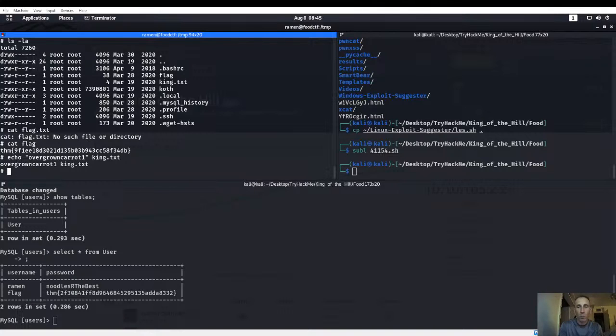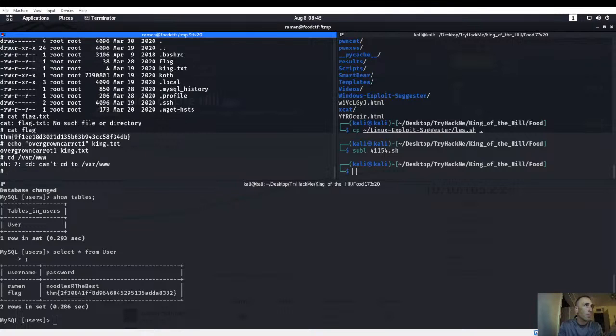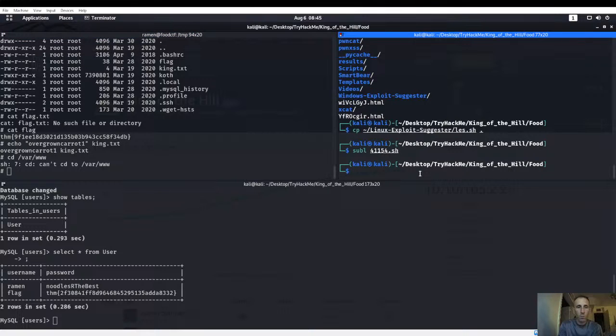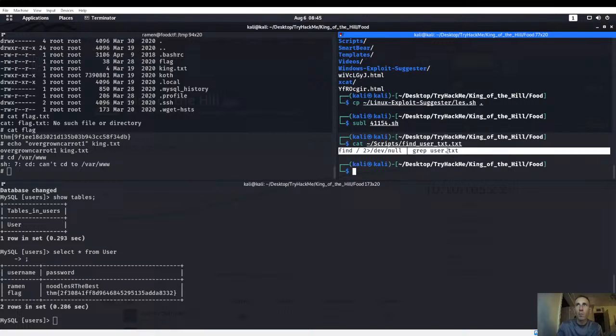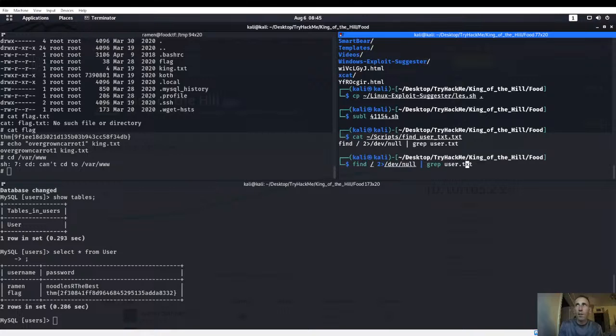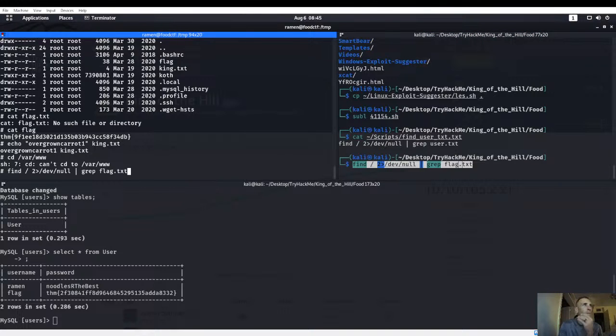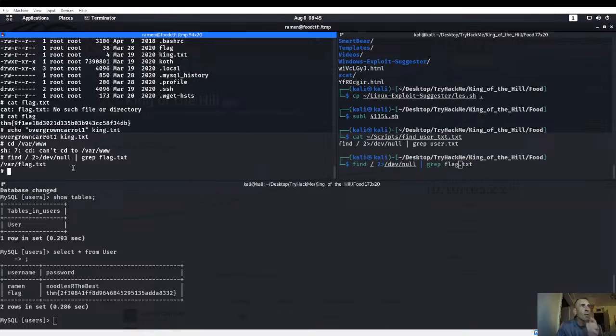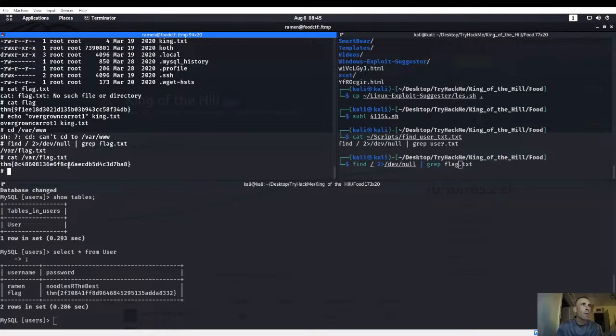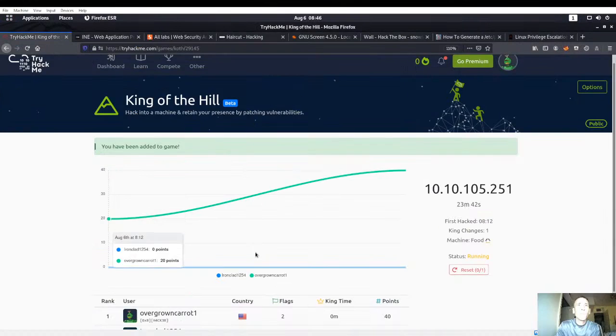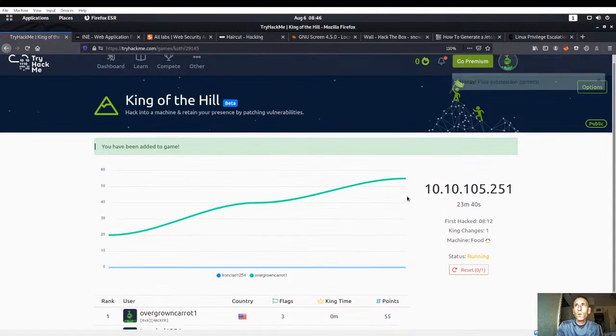Let's try to find more stuff. Let's cd into /var/www. Is that thing in here? Nope. Go ahead and do a scripts. Cat my scripts for find user text. Yep. And then we'll just make it so it just says flag. So we'll say flag.txt. Bar flag. Okay, we can cat that. There's another one. Cool.